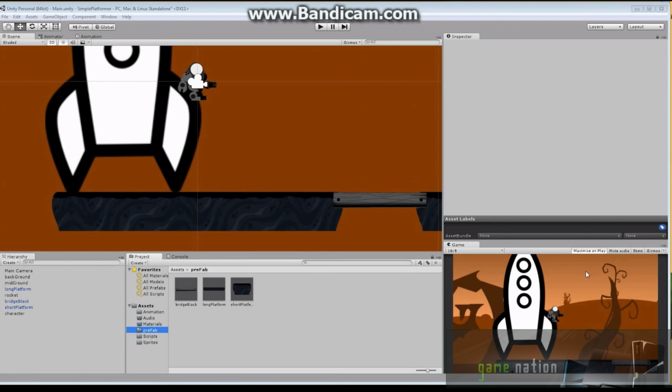Right now the player has the ability with the A and the D key to move the character left and right, and the character will face the appropriate direction. The last movement thing I want to do with this character is allow him to jump. And we're going to be using the spacebar to jump.